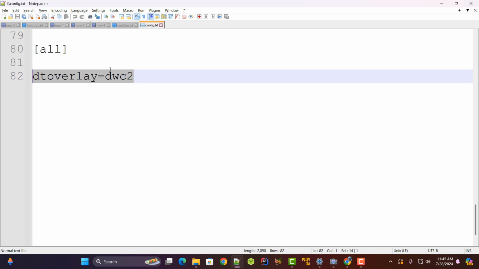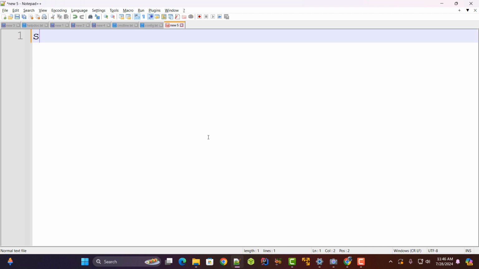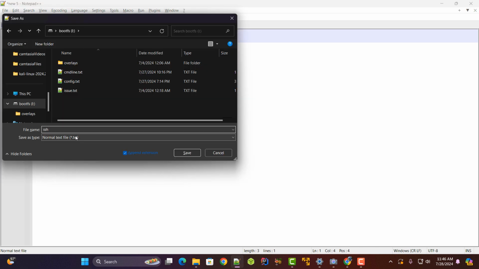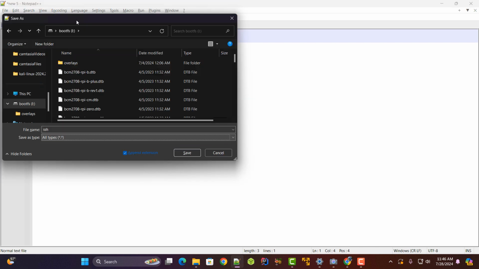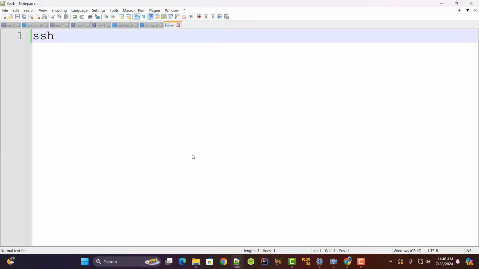Now in order to enable SSH on a Raspberry Pi, we need to create a file named SSH. So open any blank file, type in anything here. Save this file, name it as SSH, keep the file type as All and click on save. This will enable SSH on the Raspberry Pi.